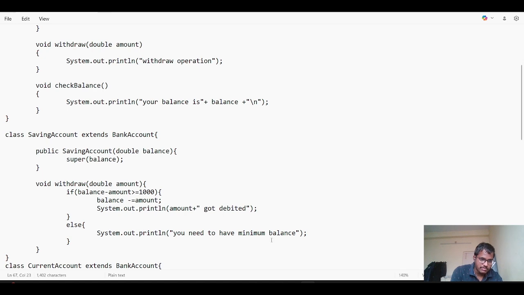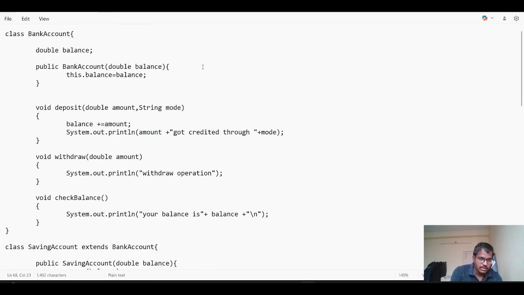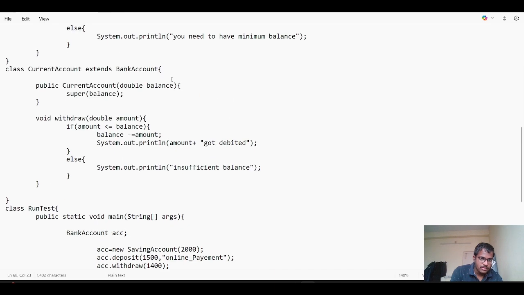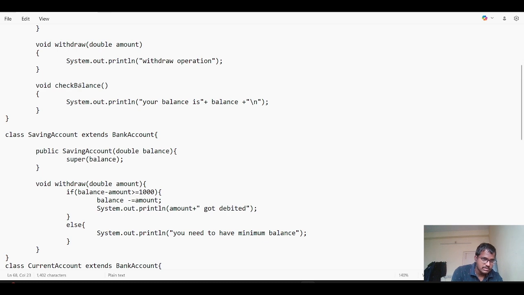You need to have minimum balance. Okay, clear? Then we will check balance. This method is not overridden, right? So it will go to the parent class, then it will go here, and this statement will be printed. Your balance will be printed. So however much balance is there, that much will be printed.